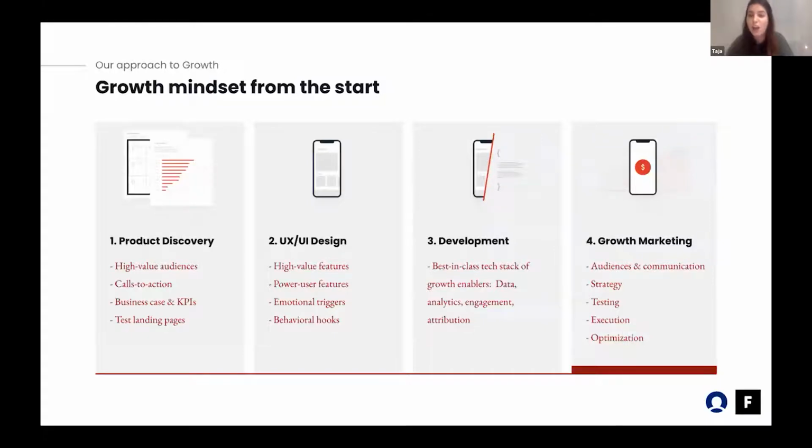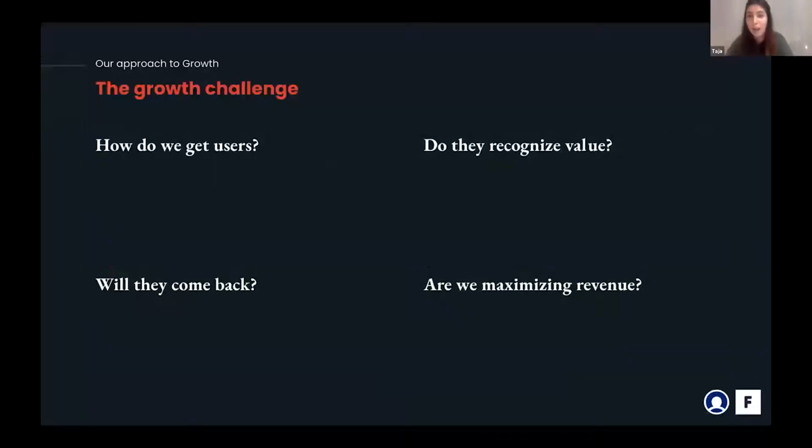And as we know, there are a lot of ways to approach growth. And on the next slide, how we approach growth and how we think of growth is basically boiling it down to 4 questions. How do we get users? Do they recognize the value? Will they come back? And are we maximizing revenue?